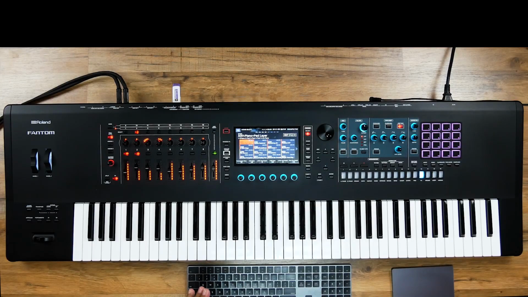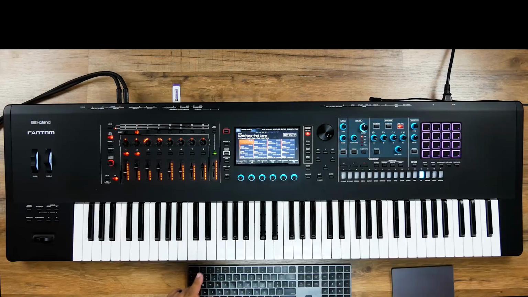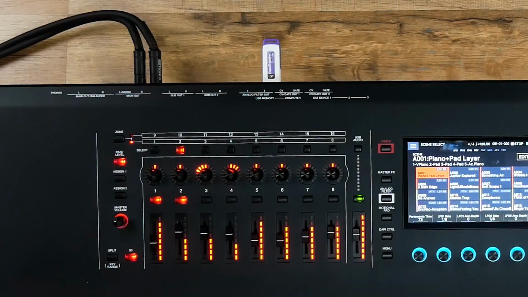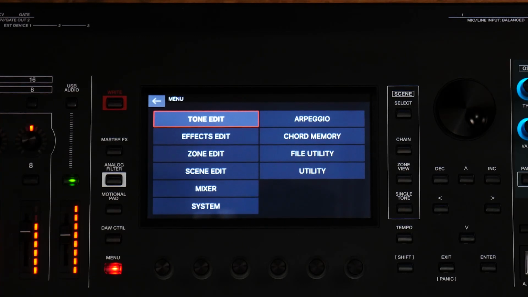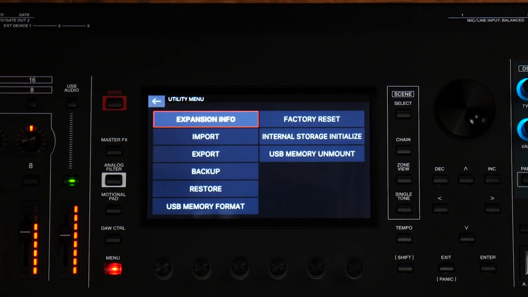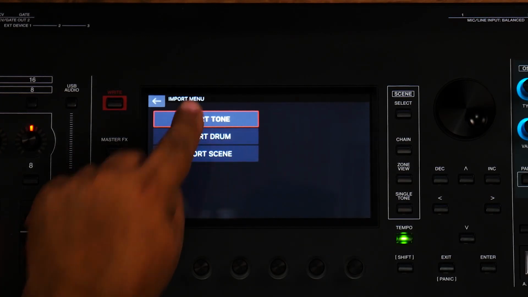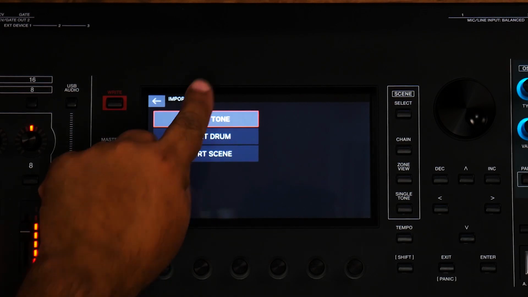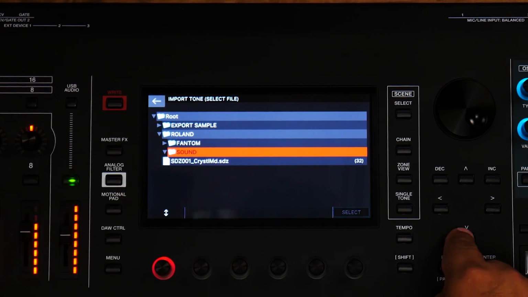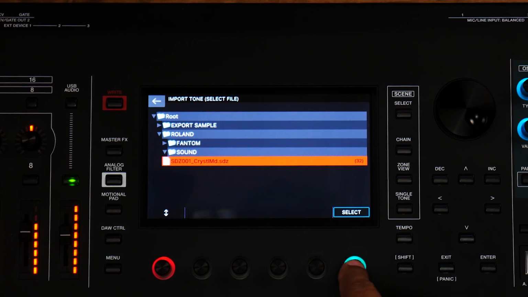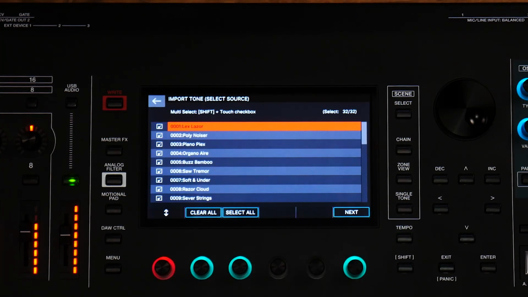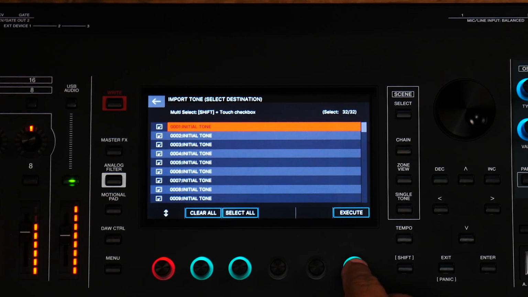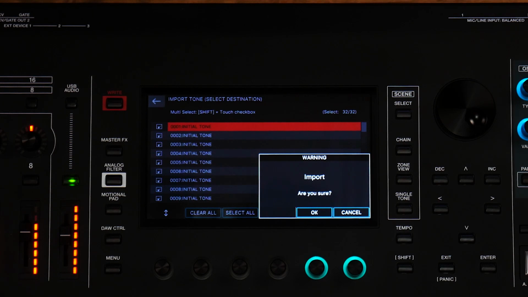Now that I've inserted the USB flash drive into the Phantom's USB memory port, which is right here, I'm going to press the menu button. The menu screen appears. I'm going to touch Utility, and I'm going to touch Import, and touch Import Tone. Hit Select on the .sdz file. Install license, yes. I'm going to go ahead and install them all. So I'm going to hit Next.